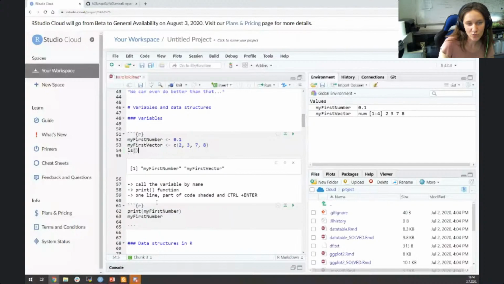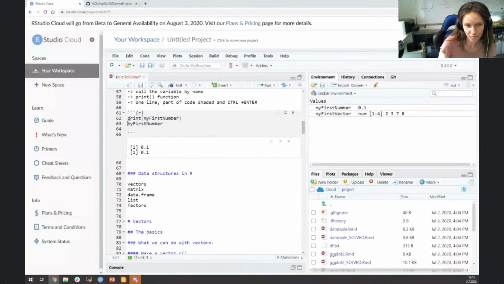To look at the variable content, you can use print, which is similar to what is normally used. So when you print my first number, you will get the number 0.1, and this is what you expect to get. But there is also another way to access the content of this variable, and it's just to call the variable by its name. So if you just write the variable name, highlight it and execute this part, you will see the same solution. So nothing changed because both commands gave us the same solution.